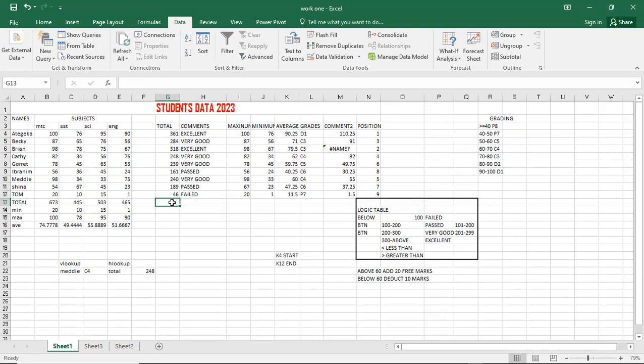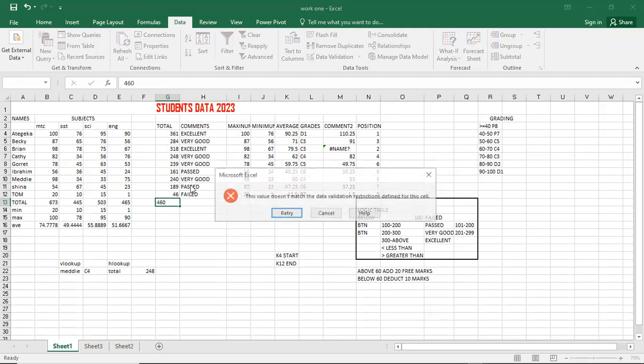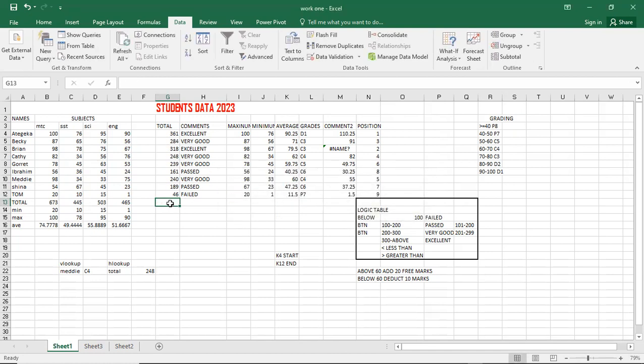So when you try to put in any value outside that, it refuses to enter. You see? But when I put in a value, for example 200, it will automatically go there because that one fits within that range. Let's go back still.